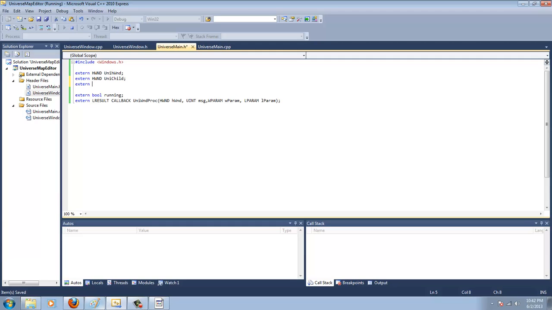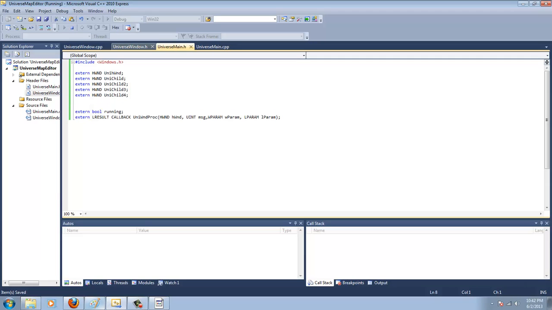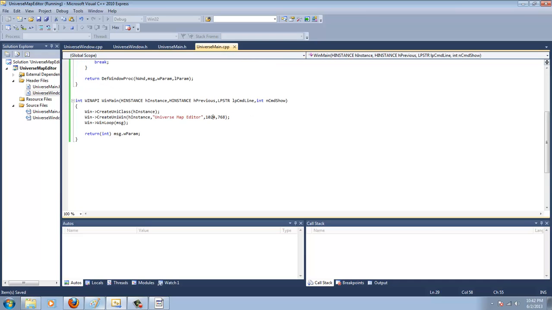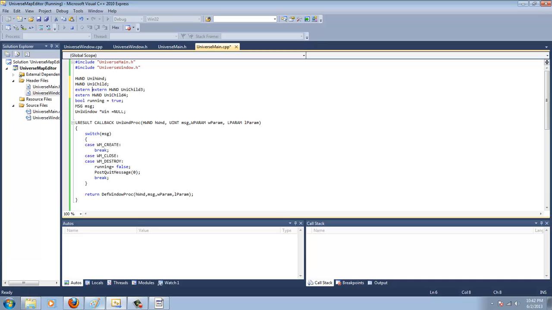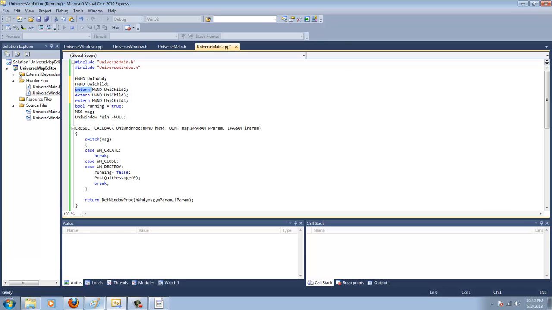Extern uni child, extern uni child 2, extern uni child 3, extern uni child 4. So I'm just going to copy and paste this here and just get rid of the extern. So we got that done.